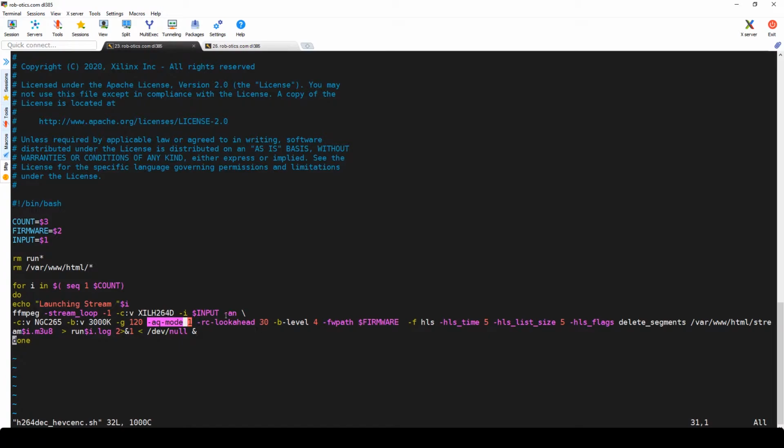RC look ahead is just saying rate control. This makes sure that we look ahead in the future so we're ready for any massive changes or quality jumps that need to be taken into consideration. We've got B level here, which has to do with our B frame usage, and then just that firmware, and then standard HLS flags. This is all ffmpeg. Really here, the only thing Xilinx needs to worry about is changing your encoder settings and your decoder settings. Then we pass everything into a stream, and we will pipe all of the output to a log.